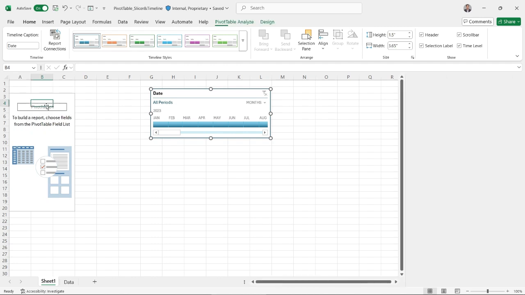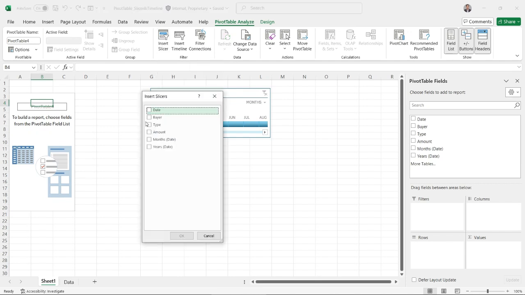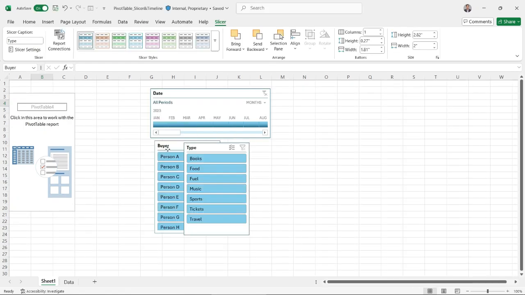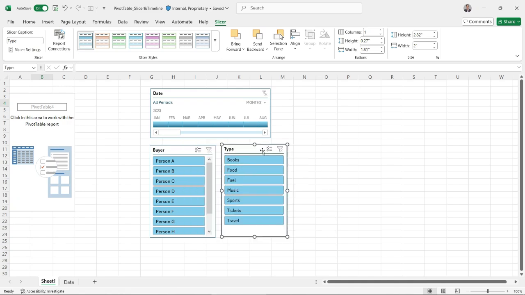The other one we're going to go ahead and do is insert a slicer option over here. Again, it's going to ask you for the fields you'd like. I'm just going to select the type of buyer over here. The type as well, that's okay too. And you see these two cool pop-up boxes come in, right?